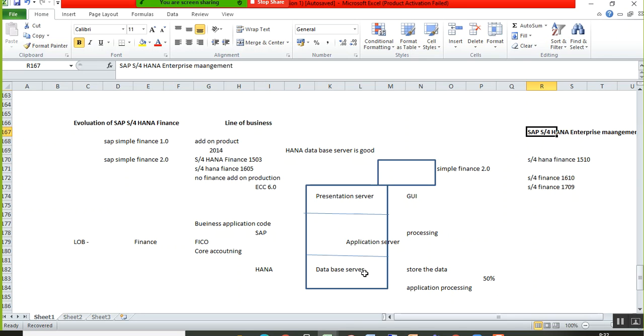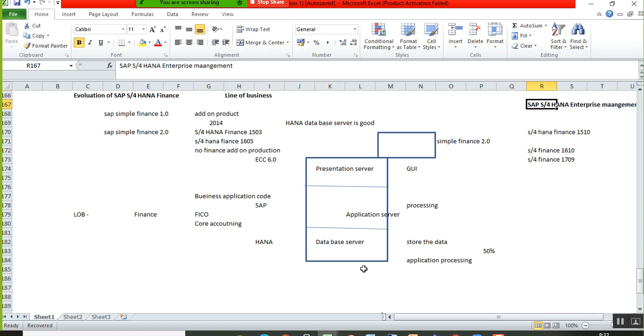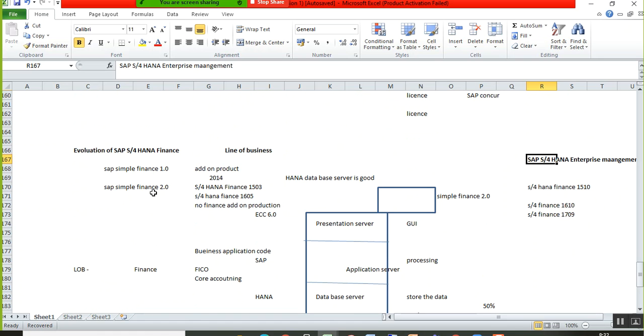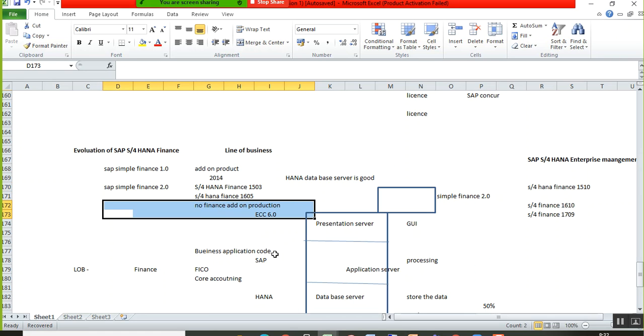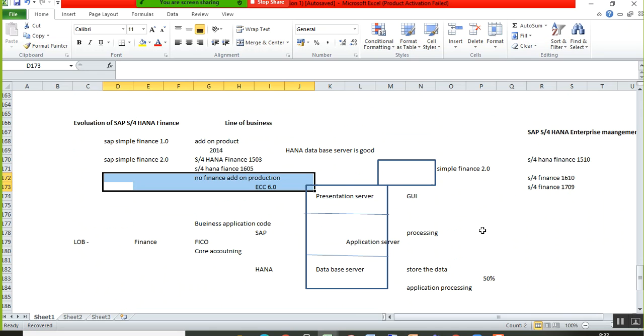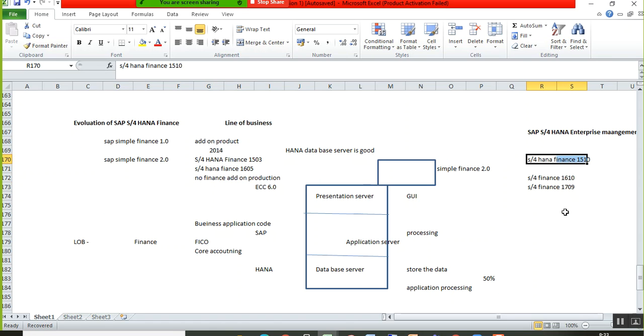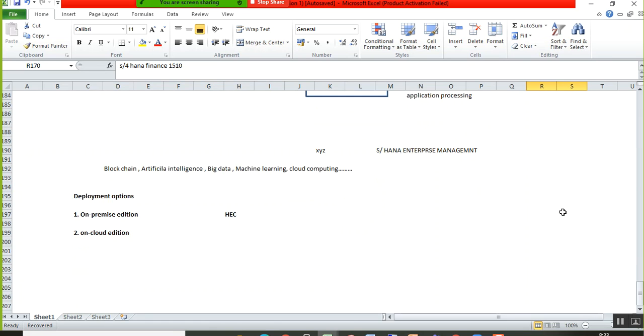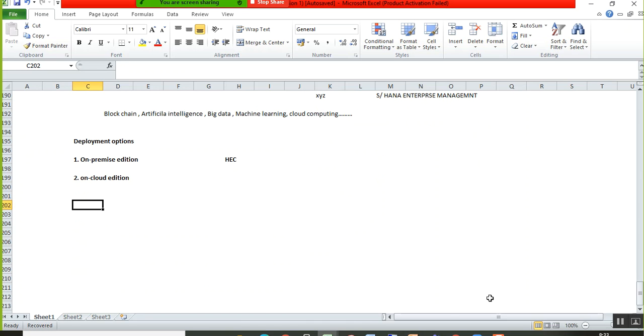Then all lines of business are simplified, right? So previously we had SAP Simple Finance 1.0, SAP Simple Finance 2.0, S4 HANA Finance 1503, 1605. Then that's the stop end for add-on products. So now we are continuing with SAP S4 HANA Finance, SAP S4 HANA Sales, SAP S4 HANA Logistics, like that. Now SAP is using a broader scope, which it calls a line of business, right? So that's the thing.